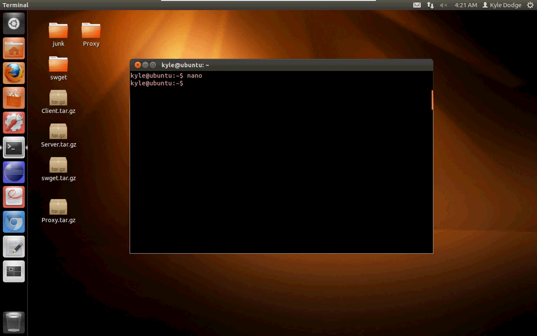So now I'm back at my home directory, and I've just saved that file as hello world. If I hit ls to show the files in my current directory, right here you're going to see hello world that I just made. Alright, so that's saved right here.